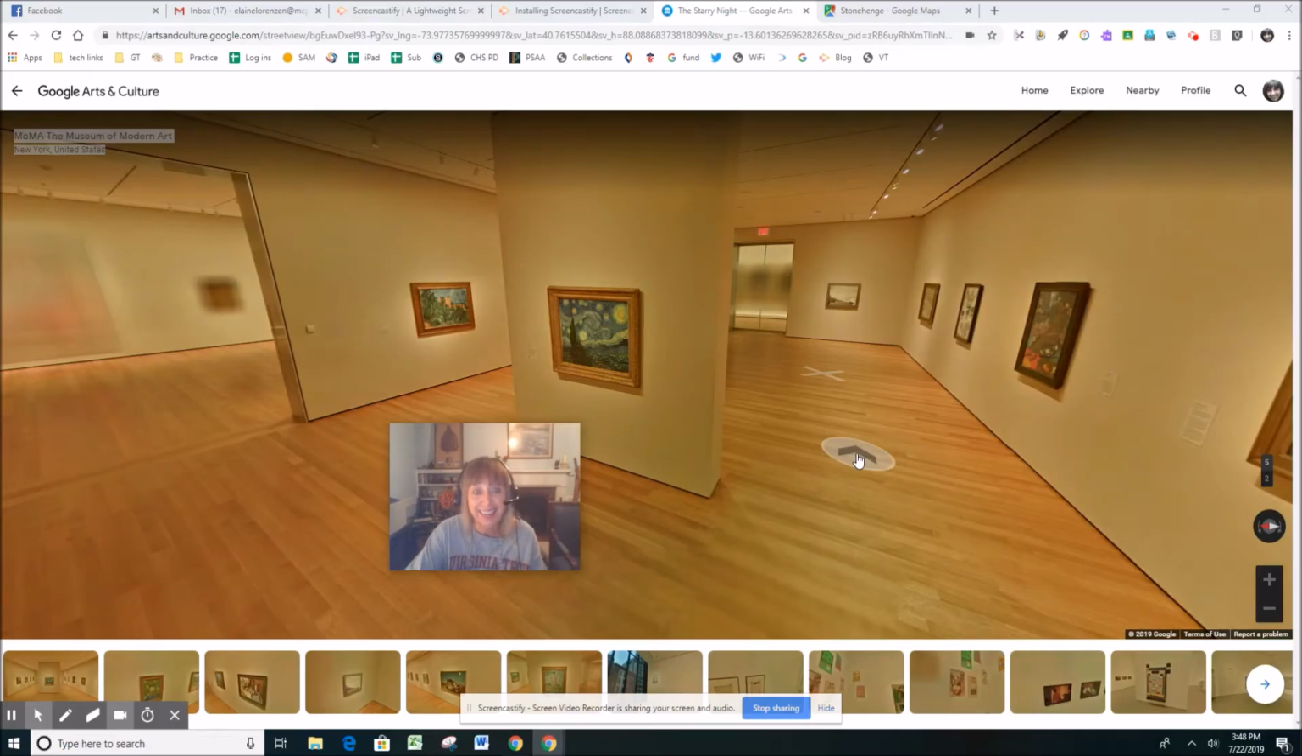Hi, I'm back. I got this idea from Matt Miller, the Ditch That Textbook guy. One of the neatest ways you can use Screencastify is to go on virtual trips and explain things. You could do this or your students could do it. Right now I'm in the Museum of Modern Art in New York. I'm doing this through Google Street View and the Google Arts and Culture site.